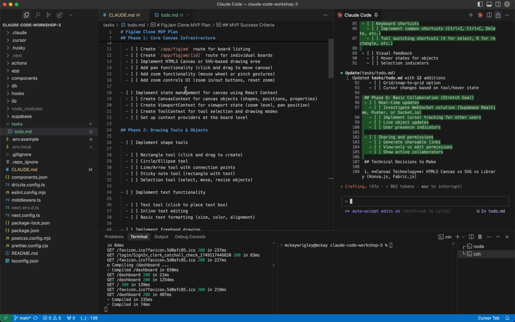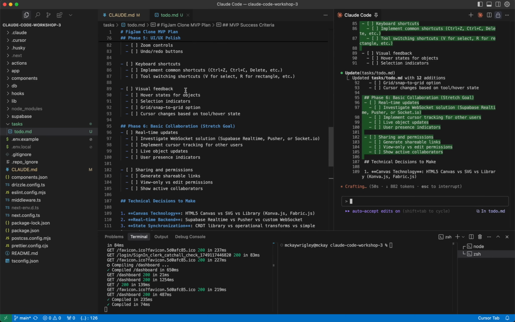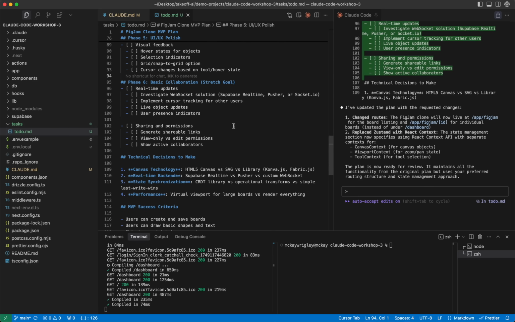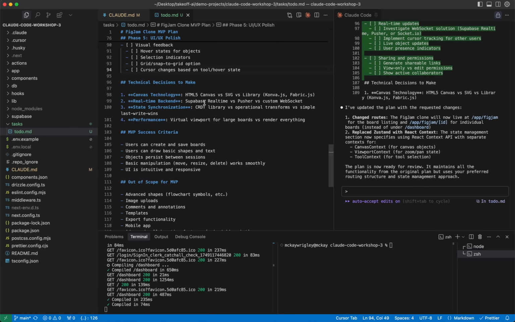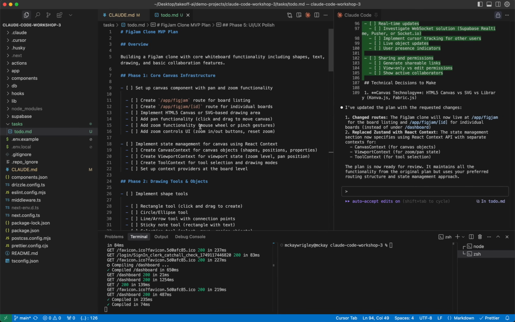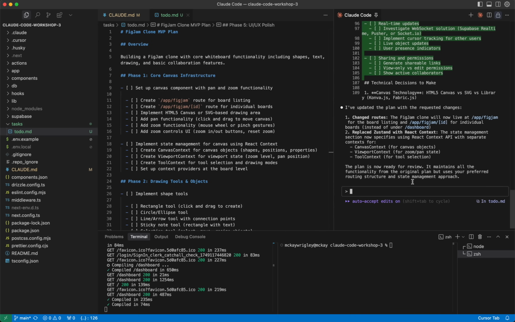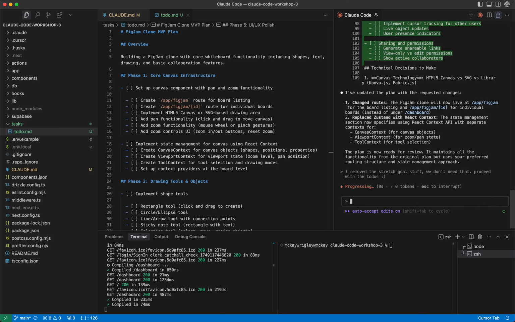So what it's probably going to do is update this. It actually added the basic collaboration back, which we don't want. So let me just get rid of that, which is kind of funny. Everything else I think looks good. So what we'll try to do is work for about 45 minutes and just see how far we can get with this. I'm just going to say I removed the stretch goal stuff. We don't need that. Proceed with the to-dos. Smiley face.